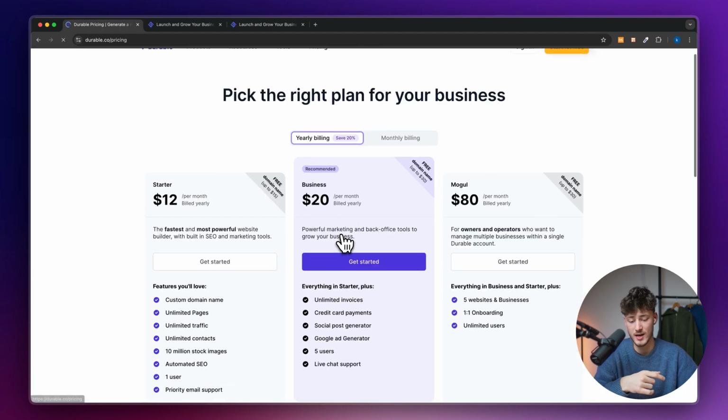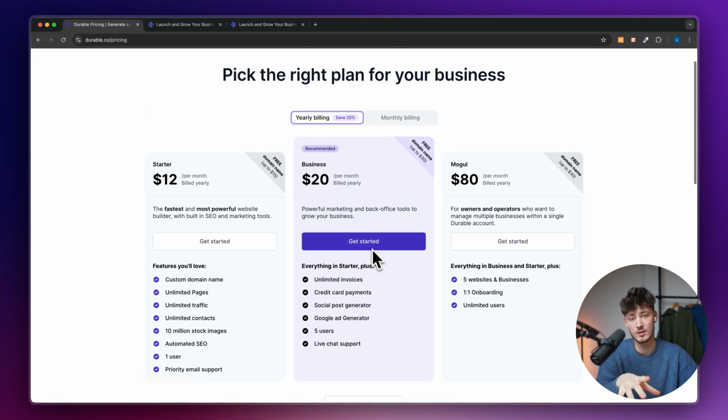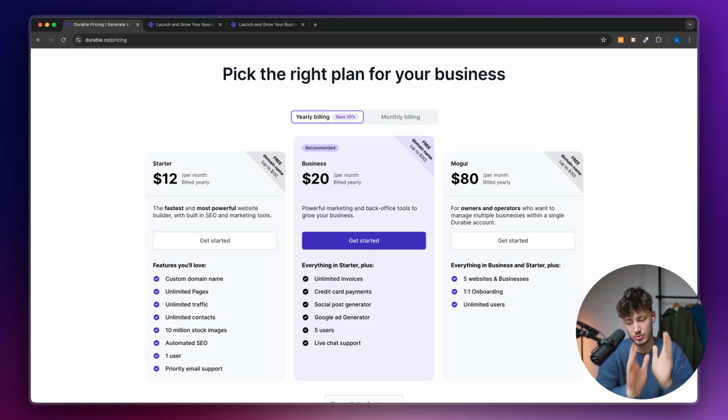When it comes to the pricing, as you can see, this is going to start at $12 per month. You're going to receive a custom domain, unlimited pages. You can then go for the business plan, giving you unlimited invoices and a credit card payments option, which actually is really nice, meaning that you can basically sell your own products on Durable. Obviously, I would recommend you, if you're going to sell a lot of stuff, and if you're going to build a real online shop, go for a tool like Shopify. But this kind of works for if you are going to sell one or two products on Durable, or if you do want to charge your customers for anything directly on your site.